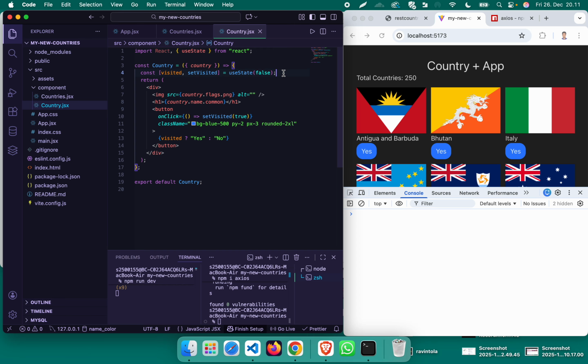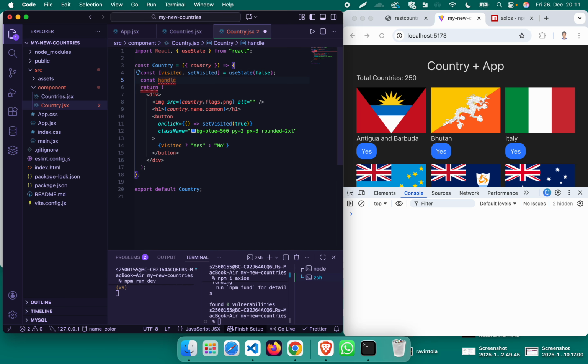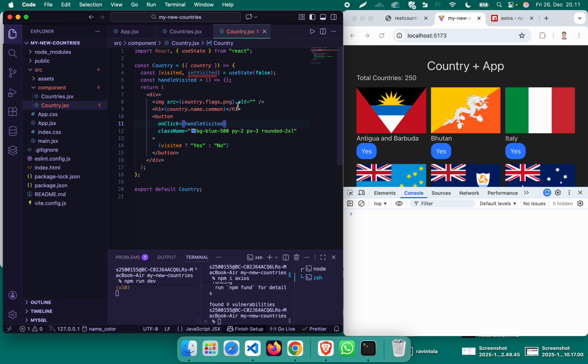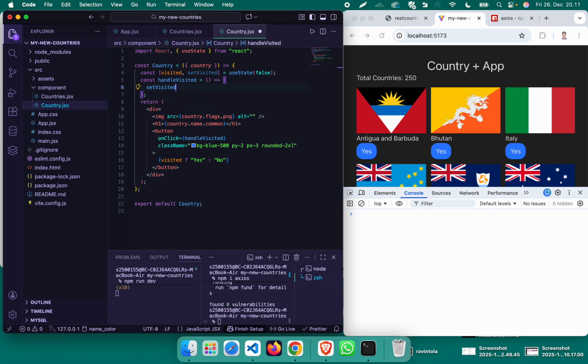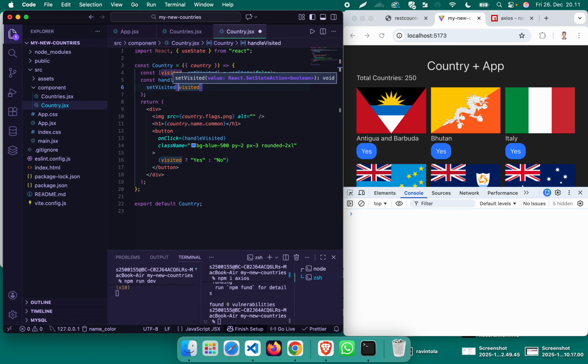So what I have to do is create a function called handleVisited. Whenever someone clicks on this, I don't need this one because I'm not passing any data. In handleVisited, it will do setVisited, just the opposite of visited.